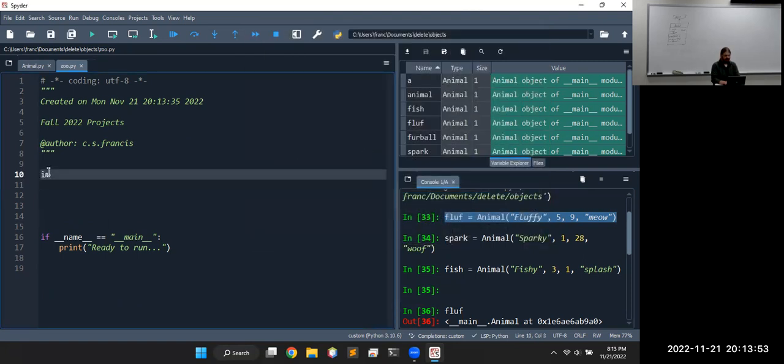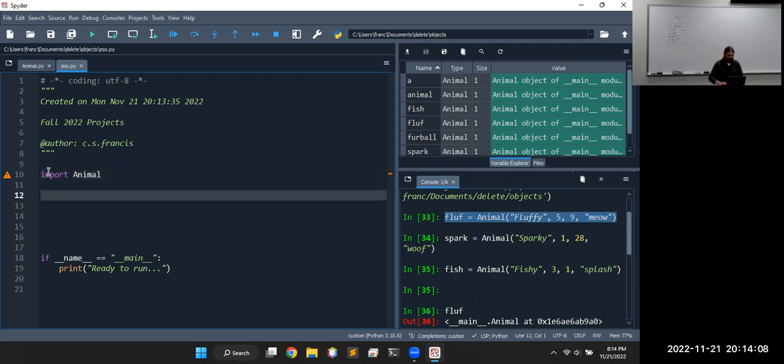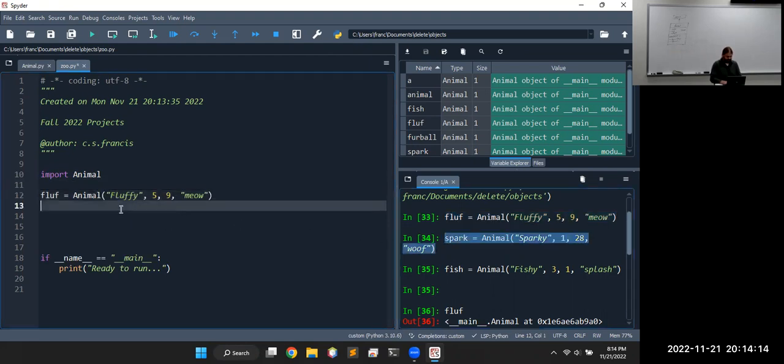The first thing we want to do is import animal. If we're in the same folder, the first place it's going to look for another file is in the same folder, so it'd be okay to put that here. And then we can do those other lines, and we don't have to keep typing them over there. So there's Fluff and Spark and Fish.